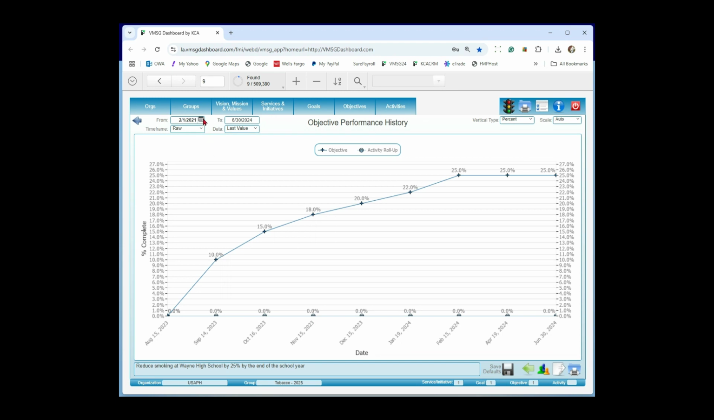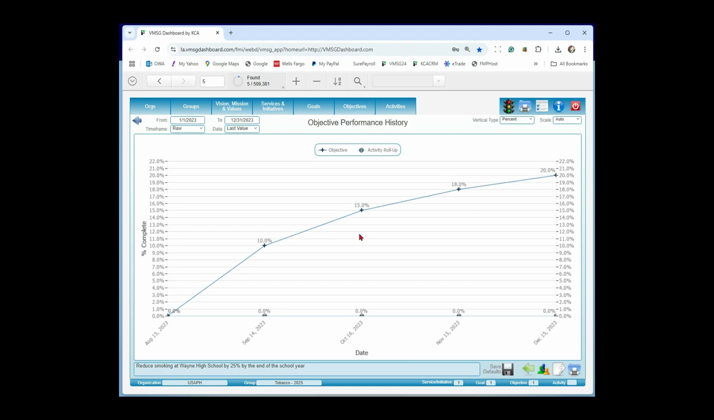First of all, I can say I want to look at a different date range. So if you've been using the system for a couple of years, which you guys have, you might want to go back and say, what did this look like for 2023? So I might want to go up here and say 1/1/23. And then I'm going to go over here and say 12/31/23. And then when I click off of that, you'll notice the chart narrows down. So we just have up through December 15th of 23 on here.